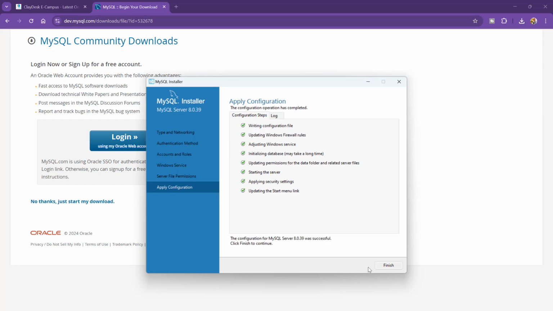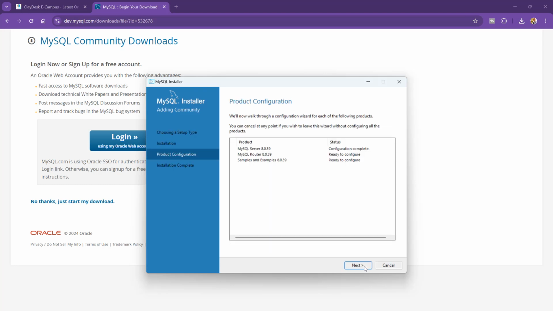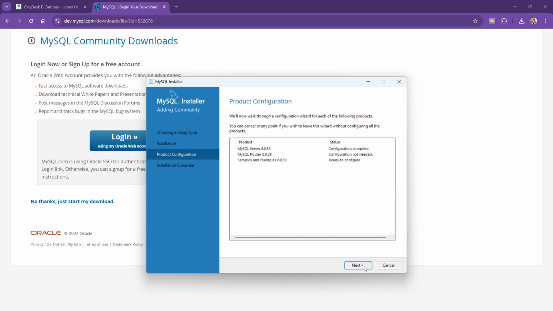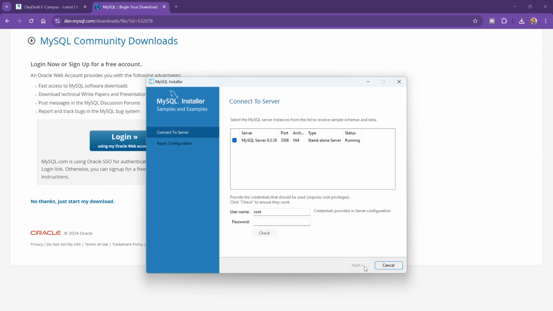Great. So once the configuration operation is completed, the last step is finish. And it's going to go ahead and, of course, click next. And it's just going to verify everything, for example, the router configuration and all the other products that you're actually using. So I'm going to go ahead and finish. Next. This is where it's going to go ahead and connect to the server. So it's a standalone server running on port 3306. I'm going to go ahead and give it the password that I earlier gave. So it's the same password, and the username is root. I'm going to check it, and connection is successful.